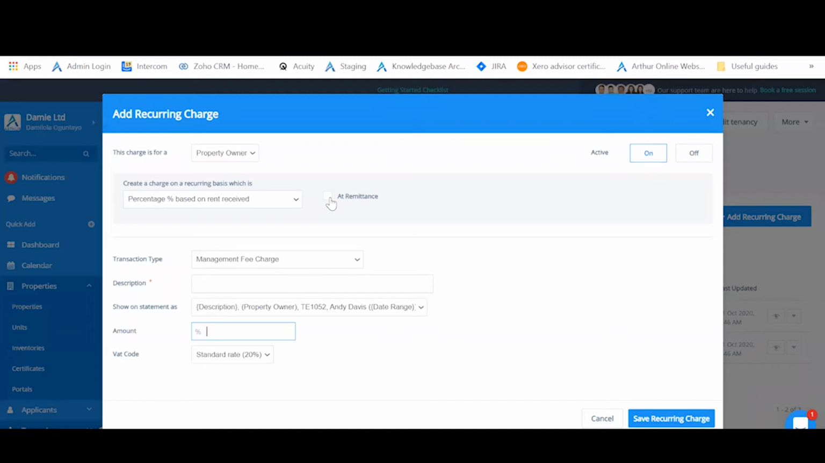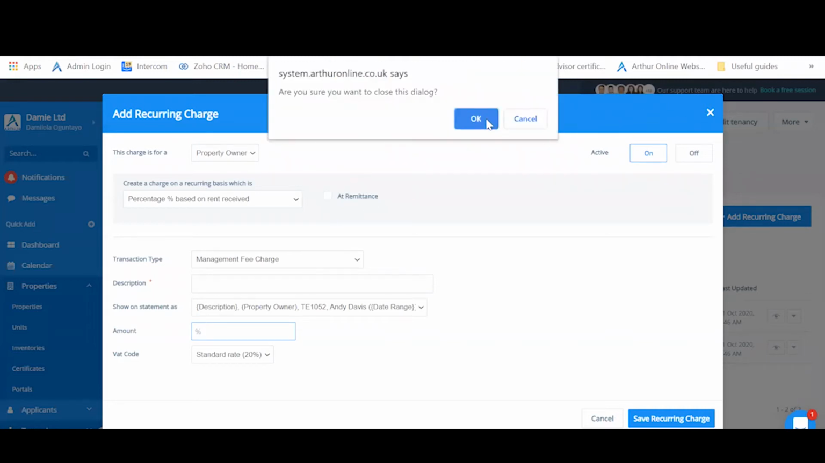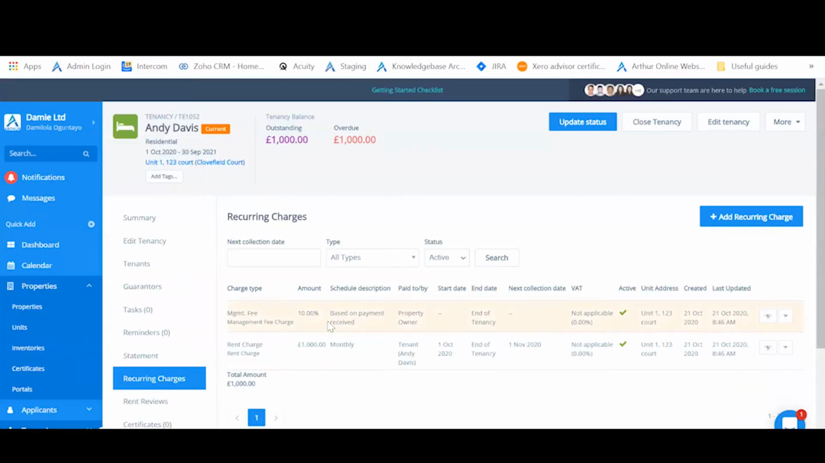So I'm going to show you the differences between ticking at remittance and not ticking at remittance when we go on to do our remittances. So in this example that I have here within the tenancy, I haven't ticked it to be at remittance. So I'll show you what that looks like. Okay, so once you've got your recurring charges set up, then you're good to go.